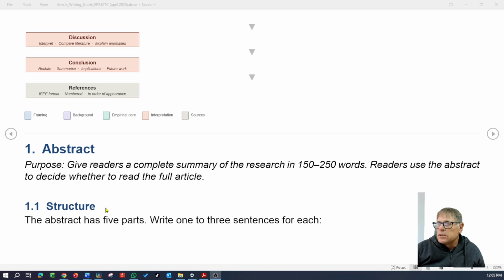So this is the basic outline of an article, and we will go into detail into each one of those sections in a future video.